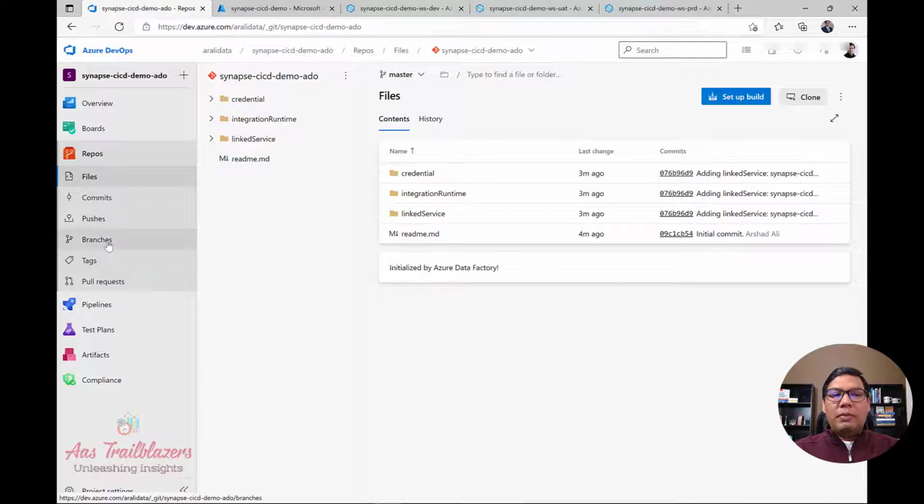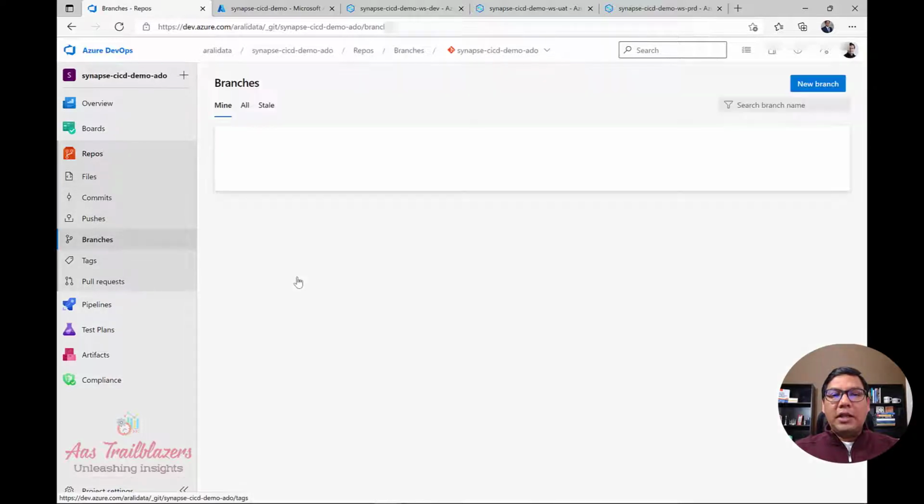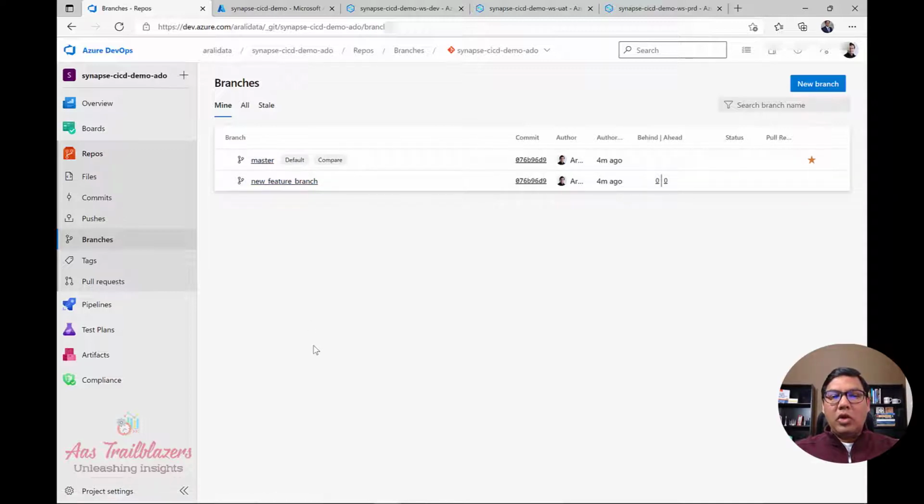And if we go to the branches, we'll be able to see that there are two branches. One is the master branch, or basically the collaboration branch. We named it as a master, and the other one is a new branch that we created for the feature that we are going to develop, right?